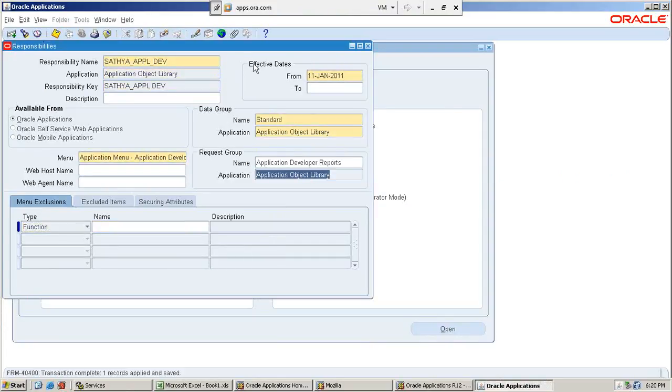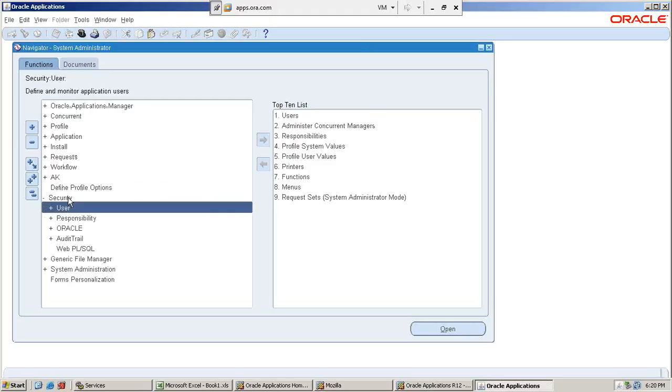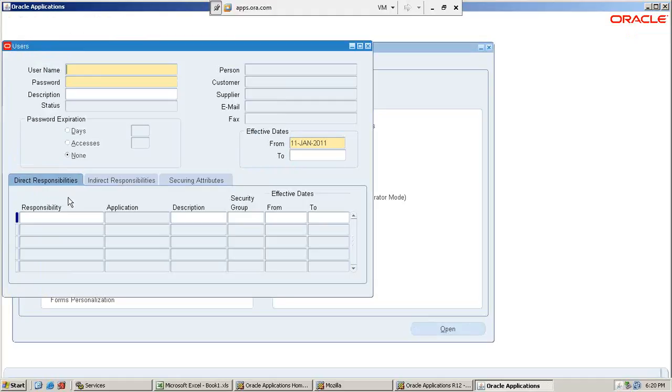So now what we have done, we have created three responsibilities. Now I will create a user and I will attach these three responsibilities to that user. Okay. I will close this one. I will go to security. See, this is also done by the system administrator. Creating responsibilities, creating users are all done by the system administrator. User, define.